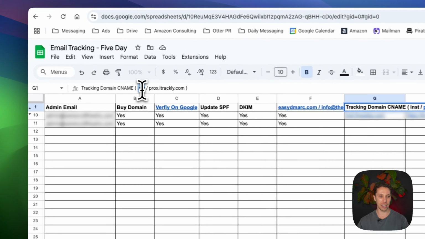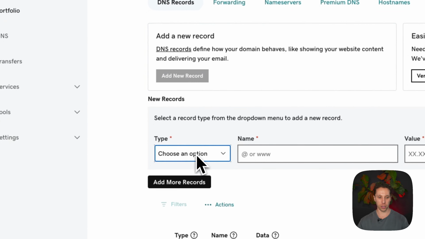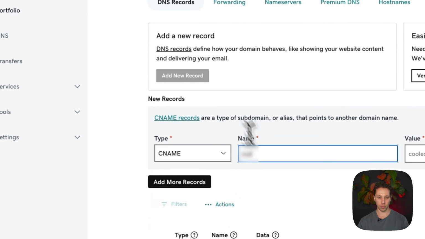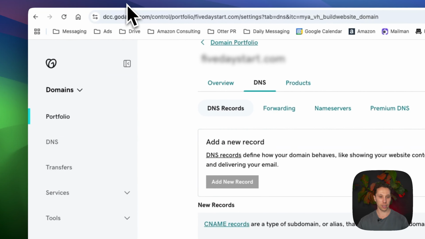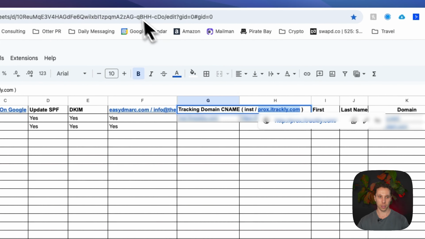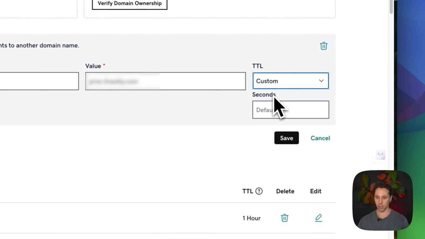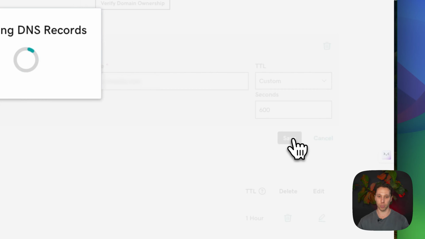So I'm gonna create a CNAME, add a record, CNAME, Instantly, and then put this in here. You don't need to do this part, but we'll just go ahead and do that. Just makes it propagate a little bit faster for me.